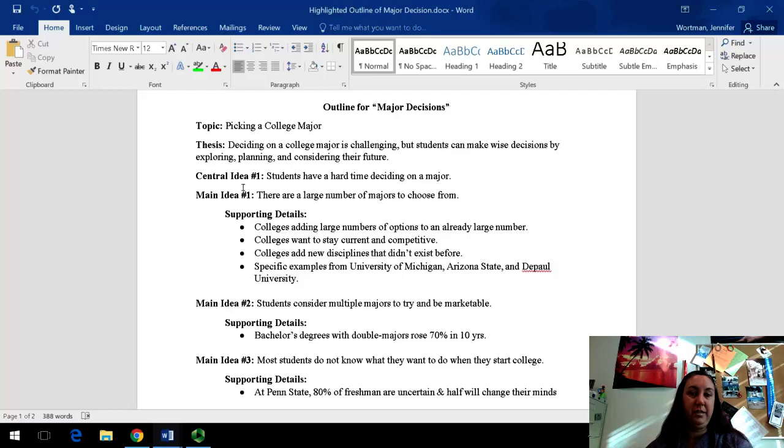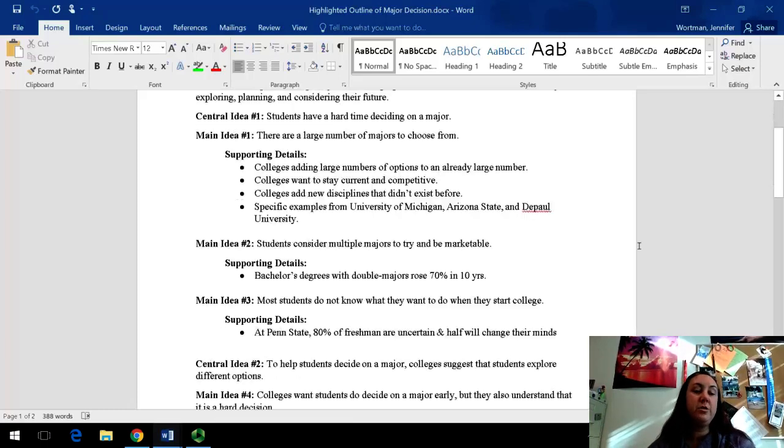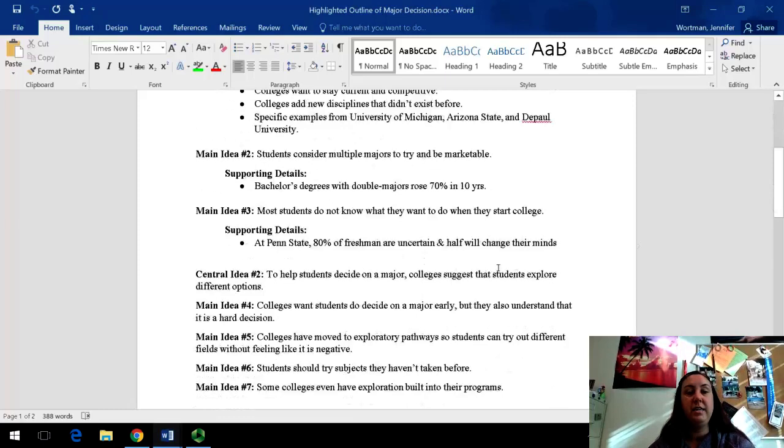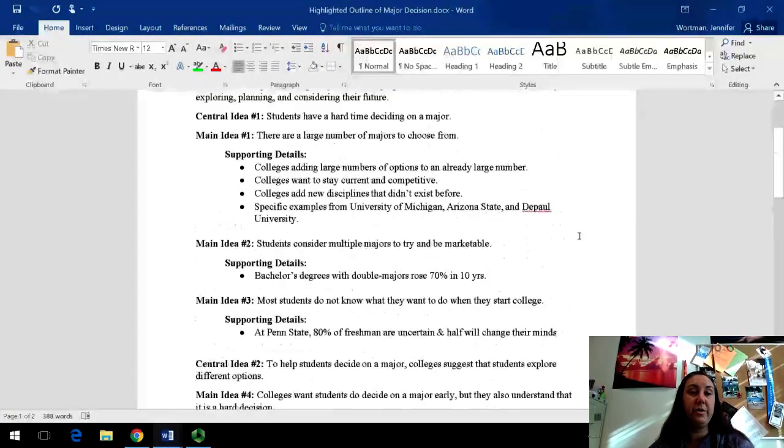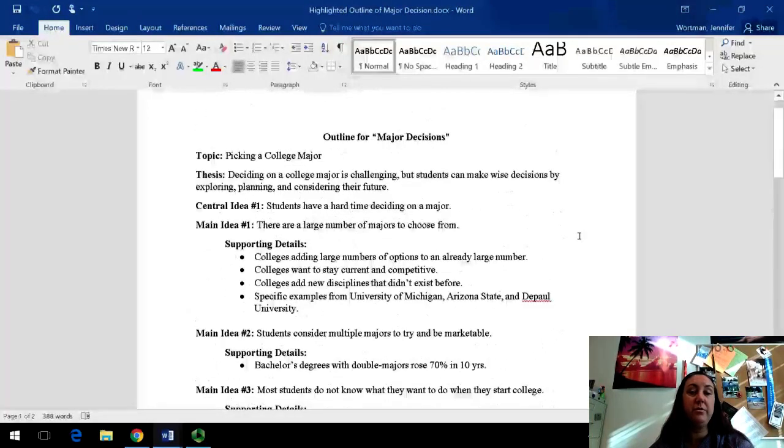Main ideas typically reference 1 paragraph, maybe 2 paragraphs at the most. So you'll see that it lists out the main ideas, what the supporting details are for each main idea, and again, it does that. I don't have all the supporting details listed out for the later ones. I just wanted to show the breakdown for the first couple.